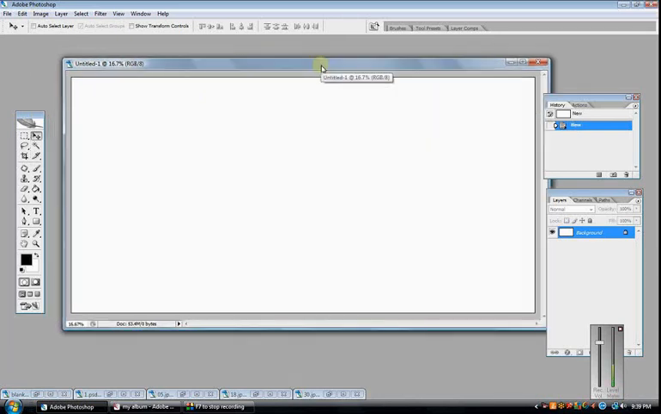I should note I'm working in CS2, not the latest version of Photoshop, so I think everything should be the same. I need to upgrade, I know. I probably don't have any idea what I'm missing. But just so you know, this is CS2.